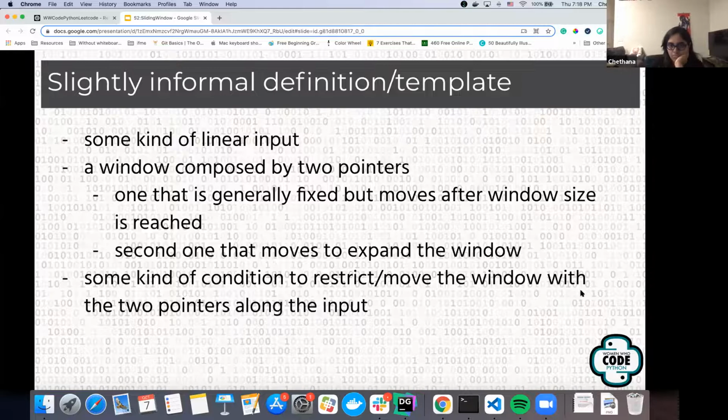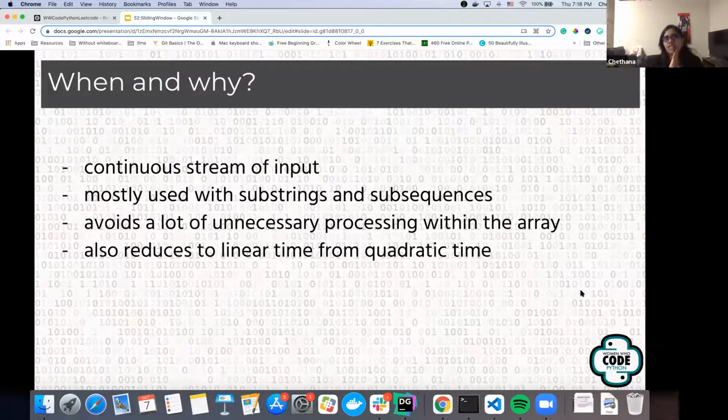So why, when could we use this kind of pattern? For me, this is what was in my head when I thought about the when and why. I think if you have a continuous stream of input coming along, like a bunch of integers, and you have to find a running average of it, maybe.